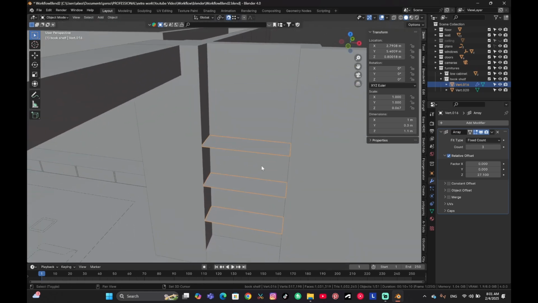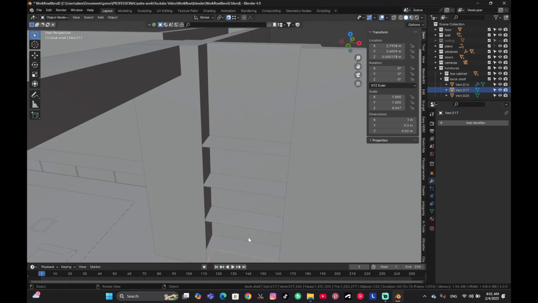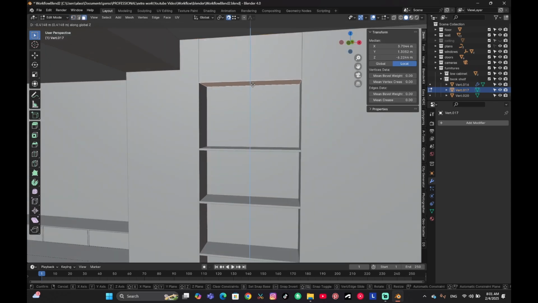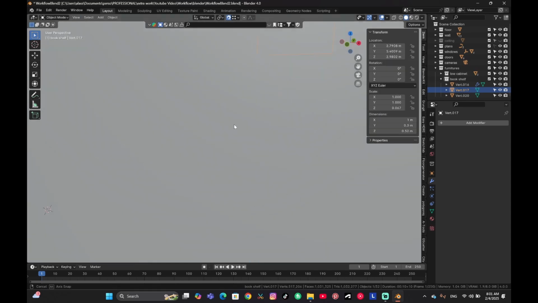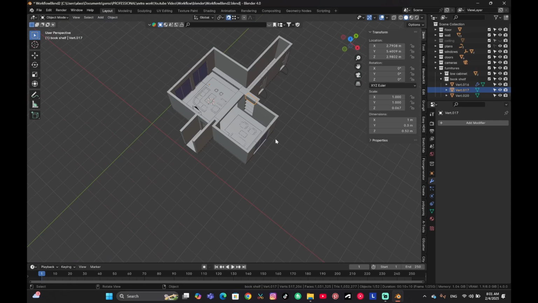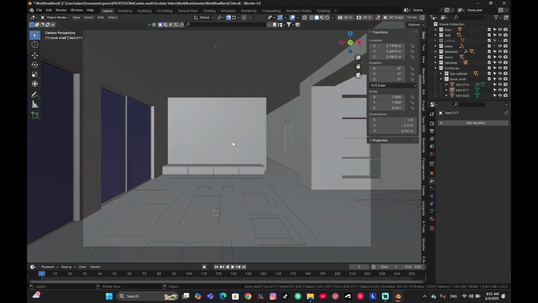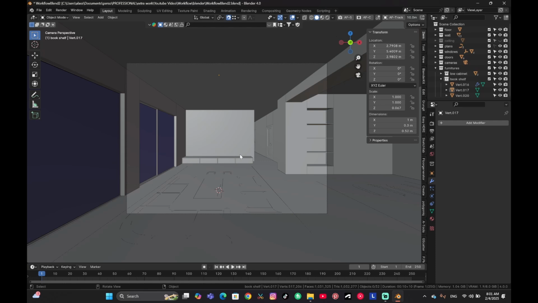After that I'm going to duplicate it again and delete the array modifier on this one. Duplicate it here, go back to edit mode and move this face down by 50 centimeters. You can go back to camera view now.